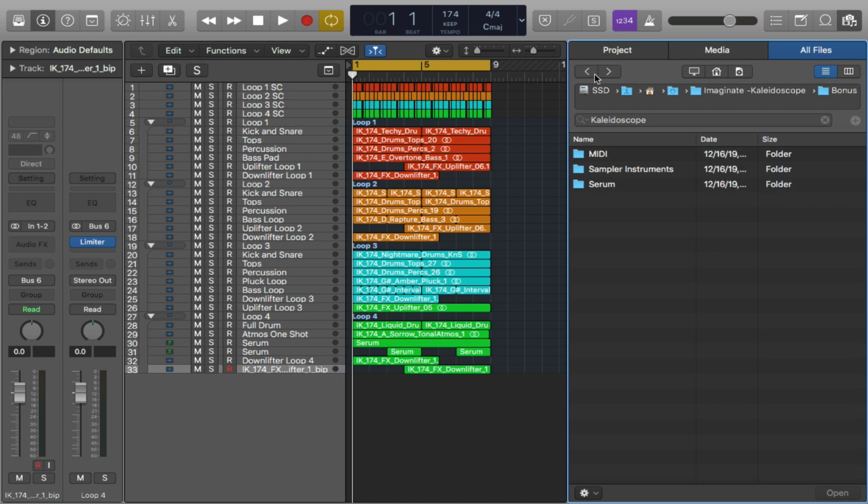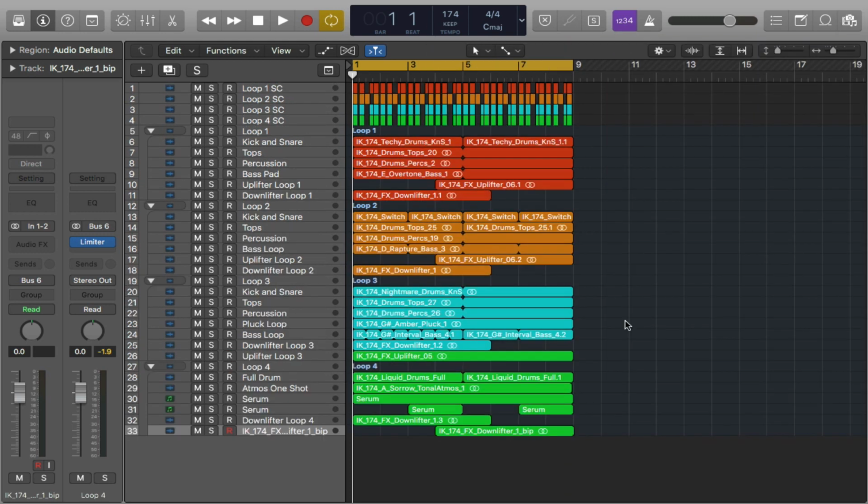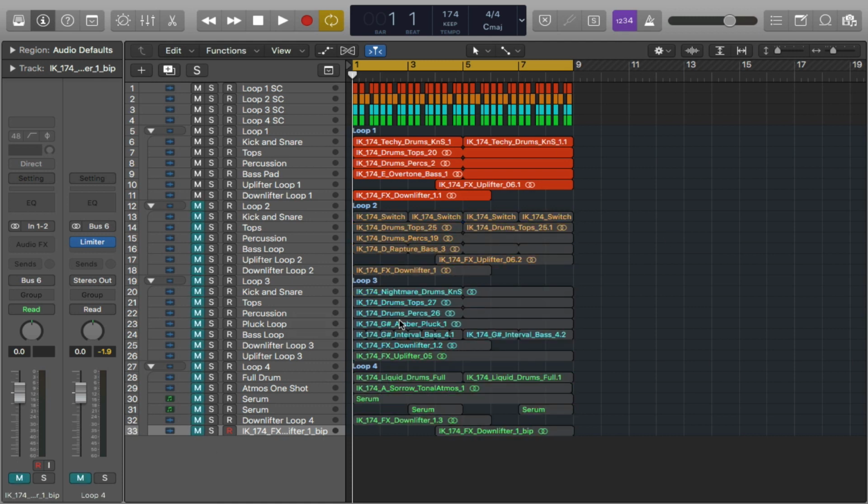Now that I've gone through the pack, let's take a look at these loops over here. So these loops cover different styles. I wanted to cover as much as I could and just give you a nice taste of what you can do just with what's inside the pack. I'm gonna go ahead and mute these 3 loops and start with our first one. Here we go.